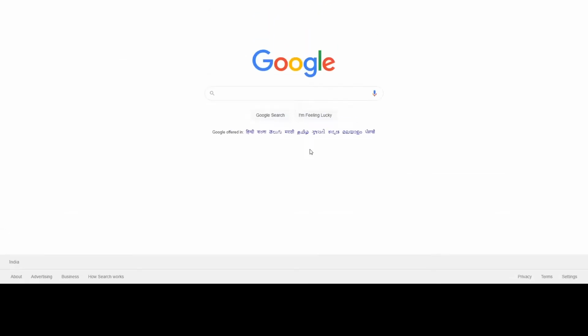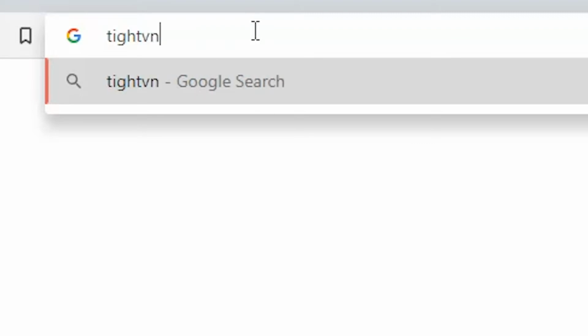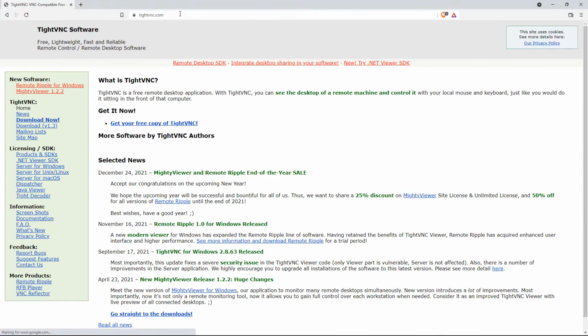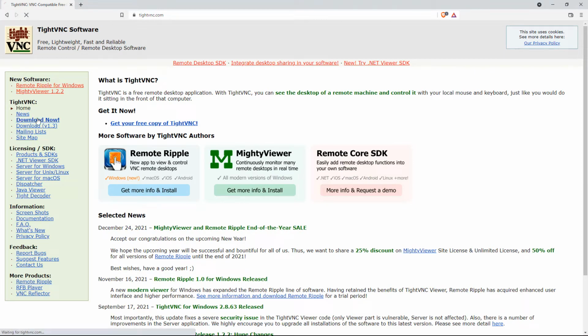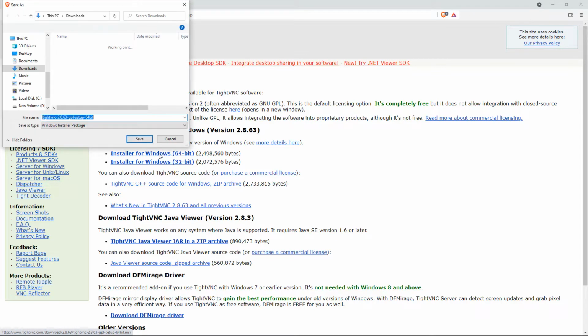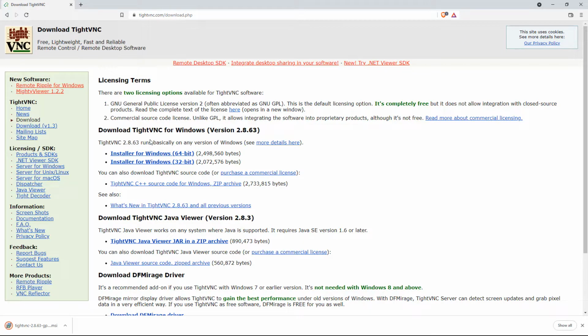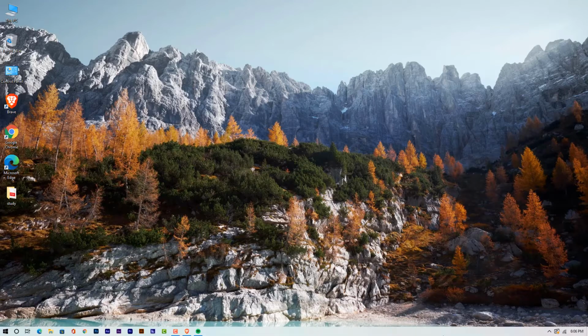So let's get started. Alright, so I'm on my Windows computer and I will search for tightvnc.com. From the left hand side I will go to download now, and then I will download the installer for Windows 64-bit. If you have a 32-bit computer, then you can just download for Windows 32-bit. I'll just click on the save option to save the program. It's very small in size, 2.4 megabytes.